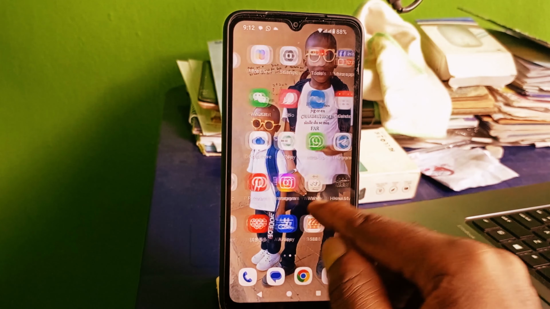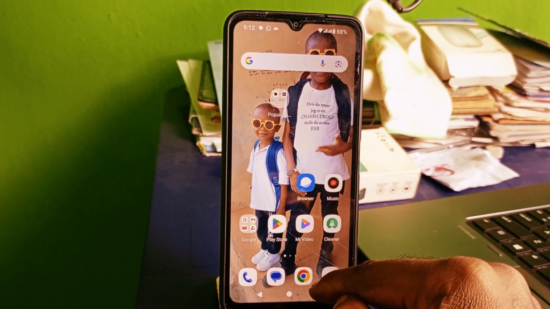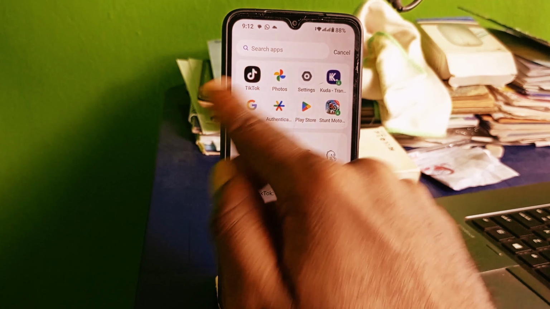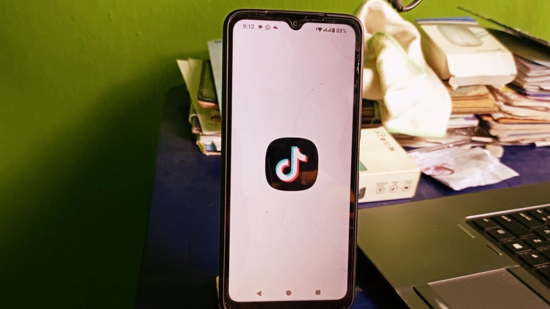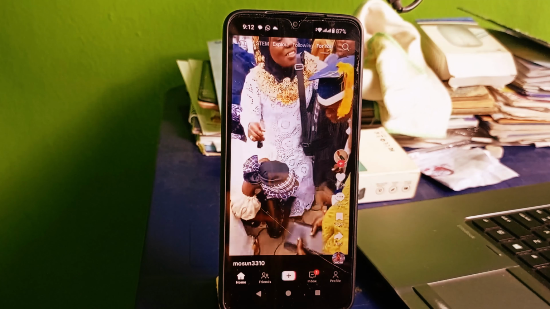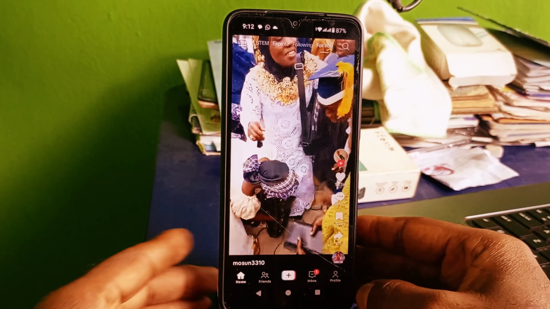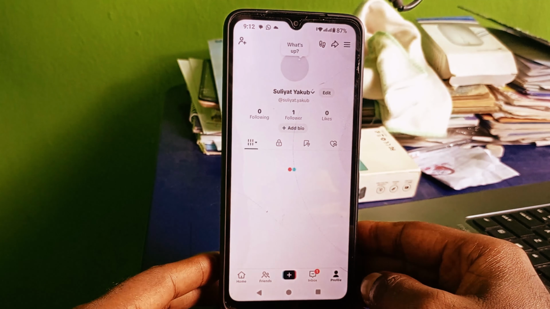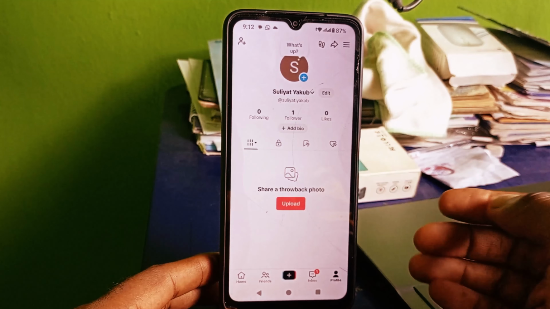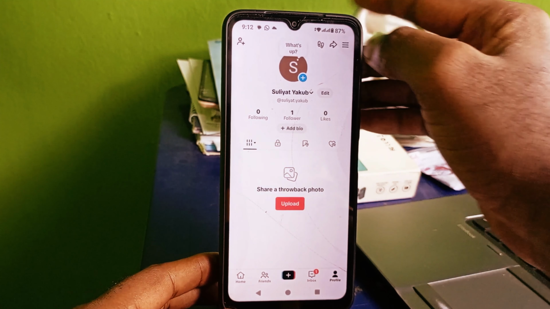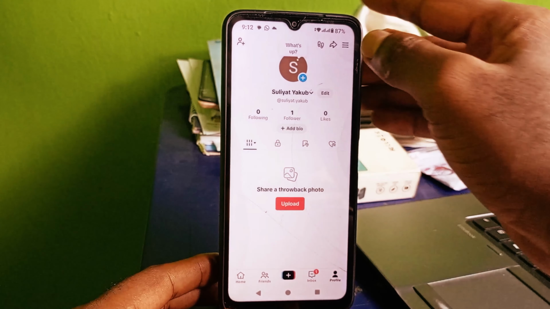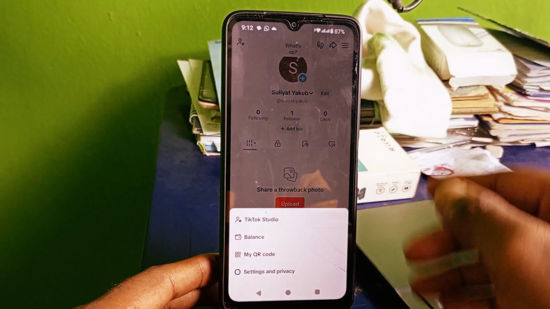The very first thing you want to do is to go ahead and open up your TikTok app. So I'm going to simply click on my TikTok app right here. After you open up your TikTok app, next thing you need to do is to click on your profile icon. It's going to take you right here. Click on this three slider from the top. So click on this three slider.